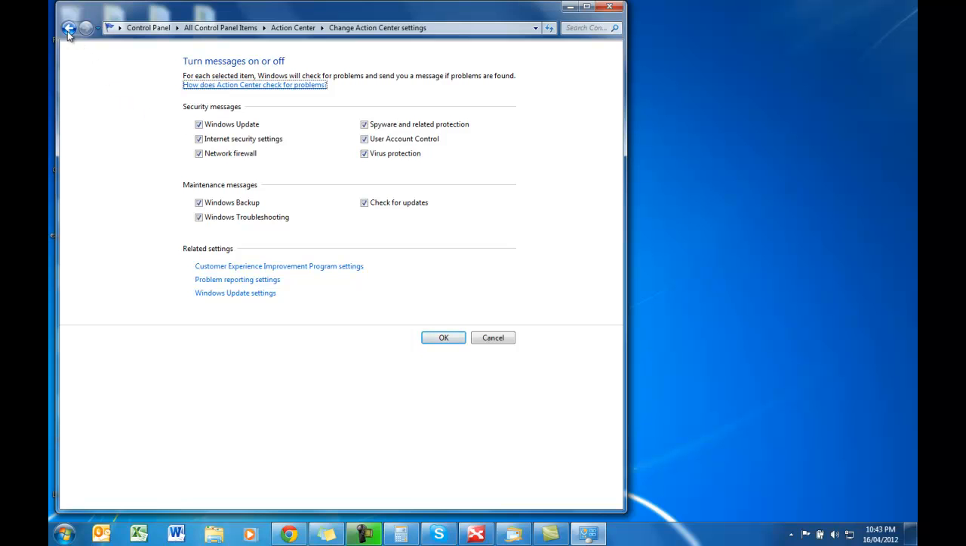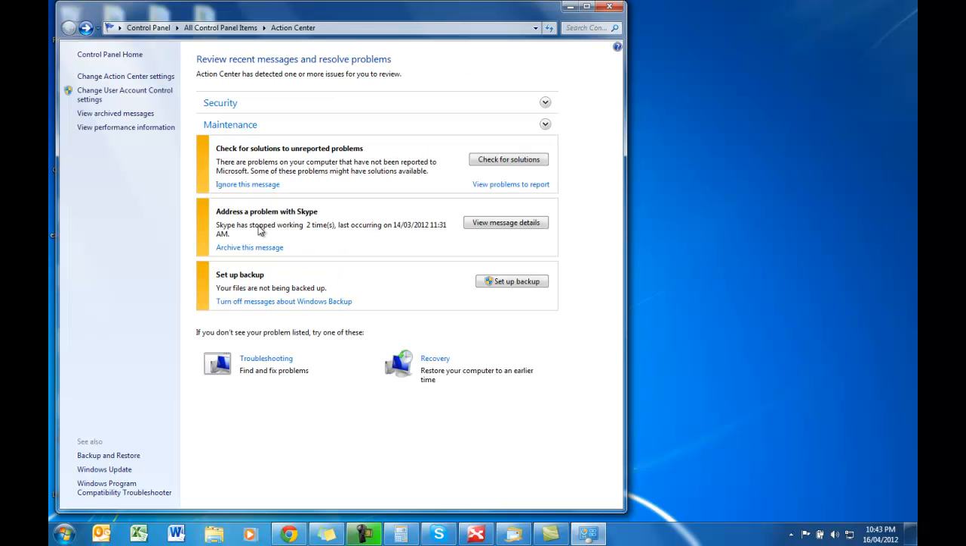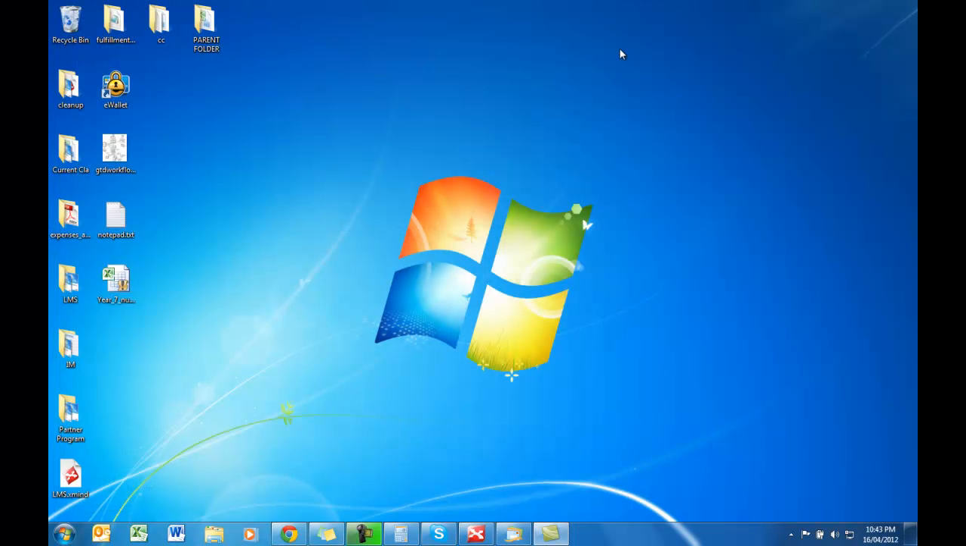I'm just going to go back to where I was, and at the moment, they're yellow, so I'm pretty okay. I'm going to come back and sort all of that out at another point. There we go. The Windows Action Center.